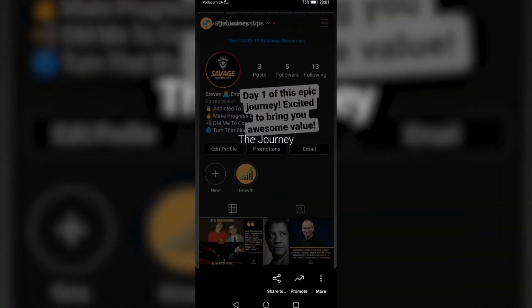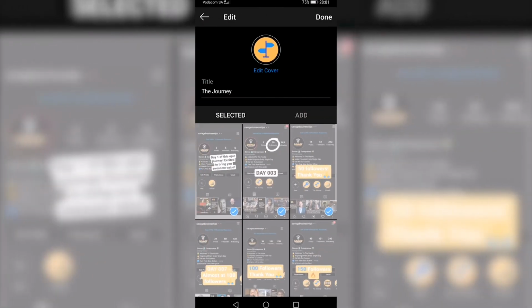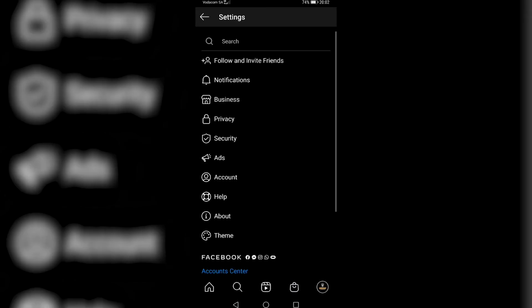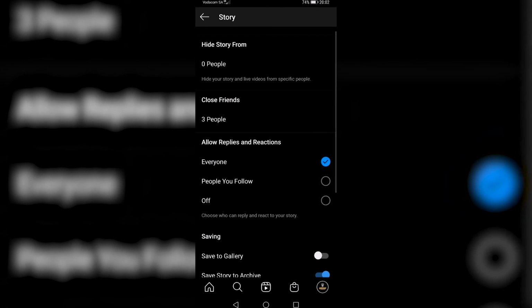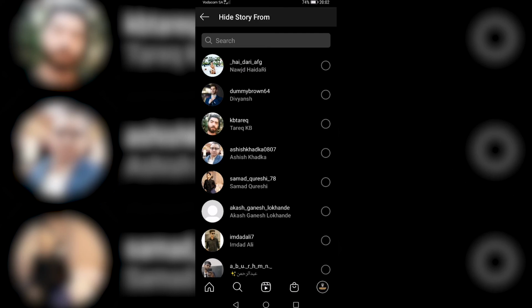I'll select the first one, and then you want to select more, and then tap on edit highlight, and then tap on the add button, and then you can go ahead and add that one there. You can see it's the last one right there, and then you would tap on done, and that is done. And then you would go back onto your settings. You would tap on privacy again, tap on story, and then tap on there where it says 0 people. I don't know why it says 0, it should have selected them, but anyway, you would go ahead and unselect all the people that you hid the story from to continue posting on your stories as normal.